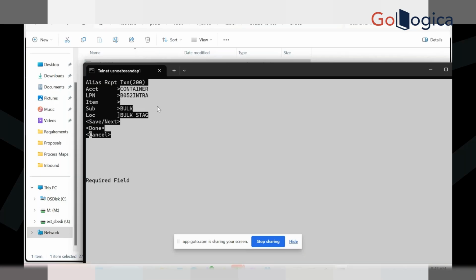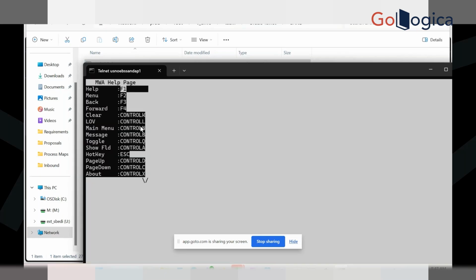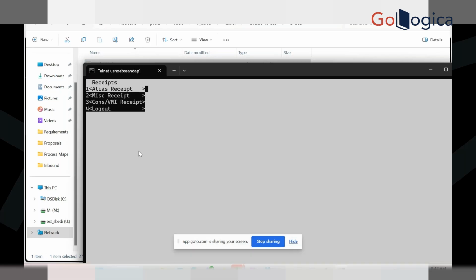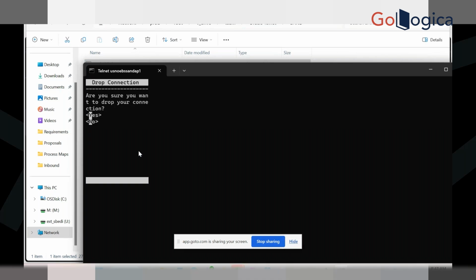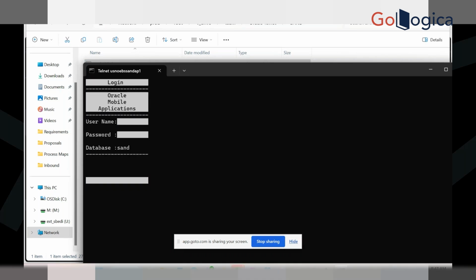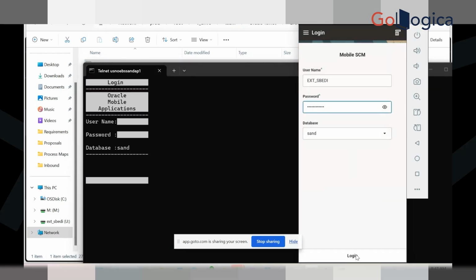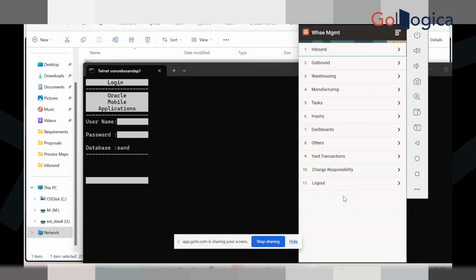Oh, it's asking me to put some item. And if I have to totally go out, function F2. I want to cancel this transaction. Yeah, function F2 will cancel it. Okay, yes. Let's log out. Are you sure you want to? Yes, yes. So let me go back over there now. It should let me log in.